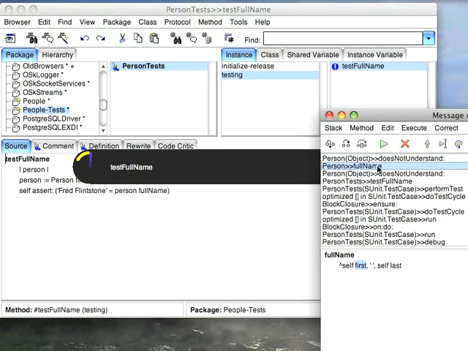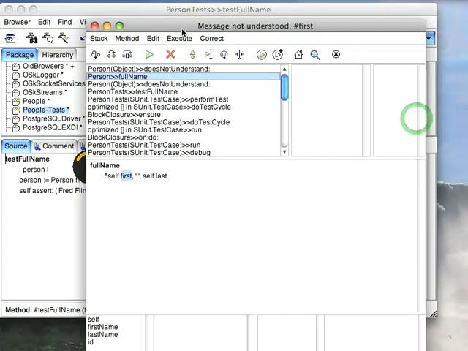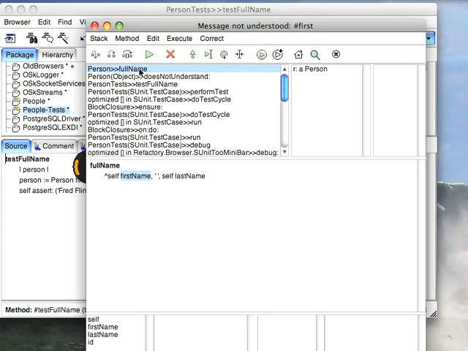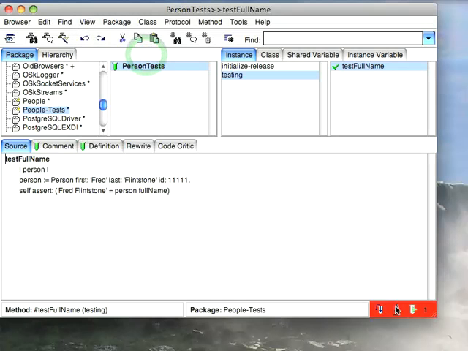And you'll see that I've made a small problem for myself because it turns out that I called these methods firstName and lastName. So I can recover from that pretty easily by compiling, rerunning it. Now it still shows this test as having failed, but if I run the test again, it's now green. And the reason it's green is that my assertion, Fred space Flintstone, equals the same thing as person fullName.